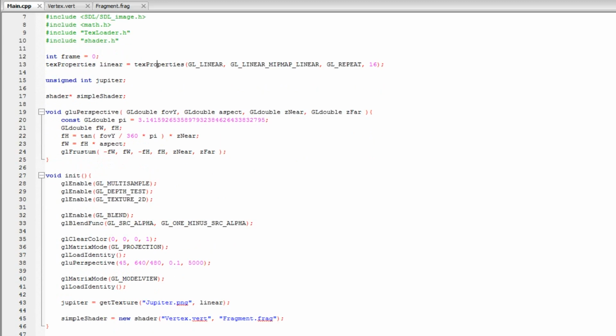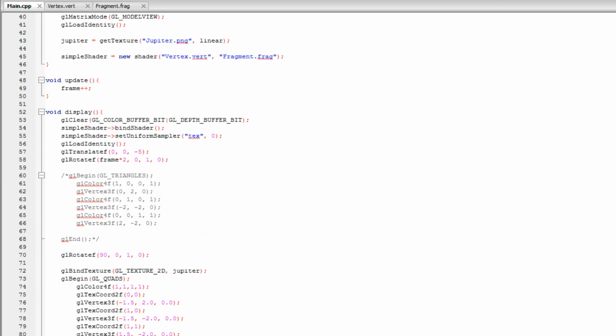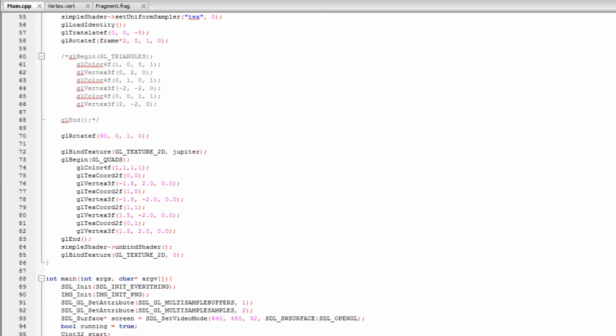So, how does lighting work? Well, the first thing is, when we render this, we are going to need something else. We are going to need something called the normal.